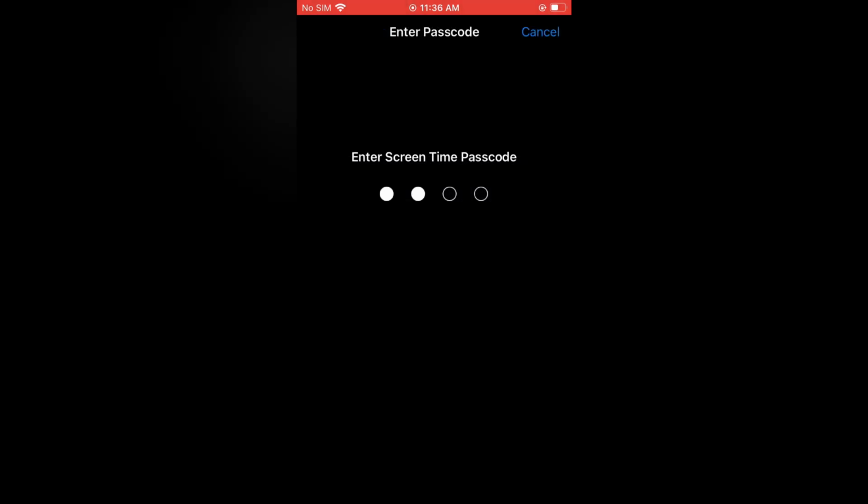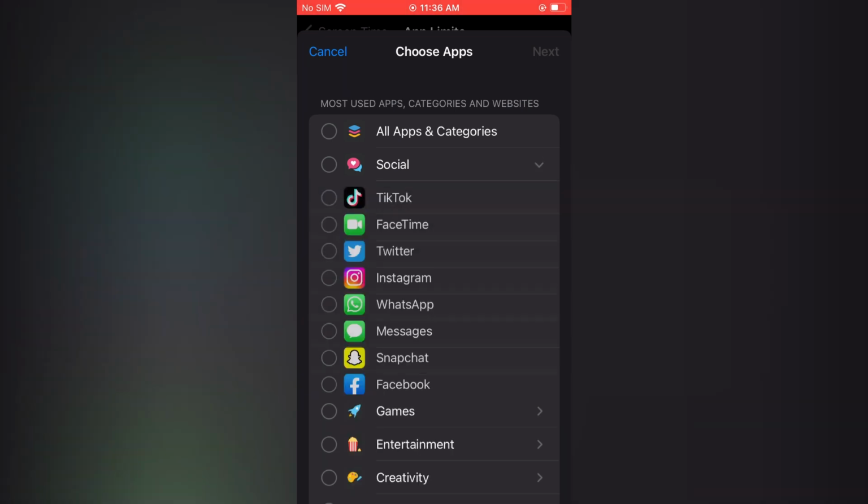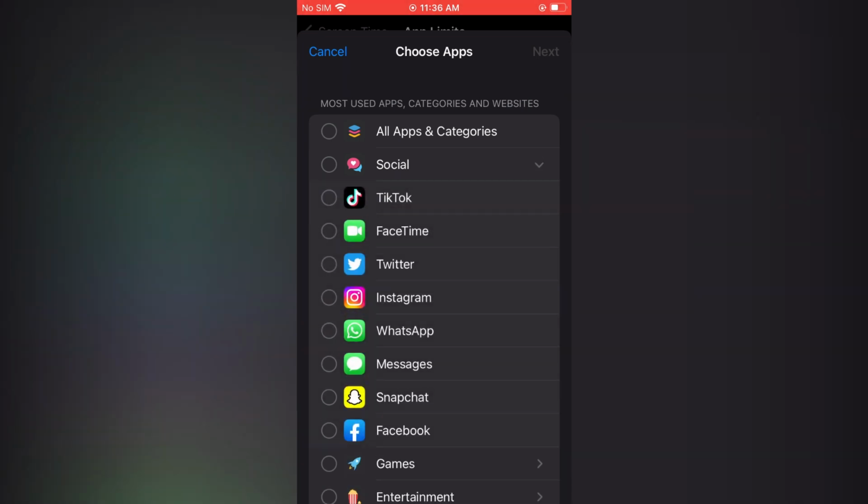And from there you'll be prompted to enter your passcode. Then from here you will select the app that you would like to block. So for example, if it is a social media app, you'll tap on social. Then you'll select the app. Then you'll tap on next.